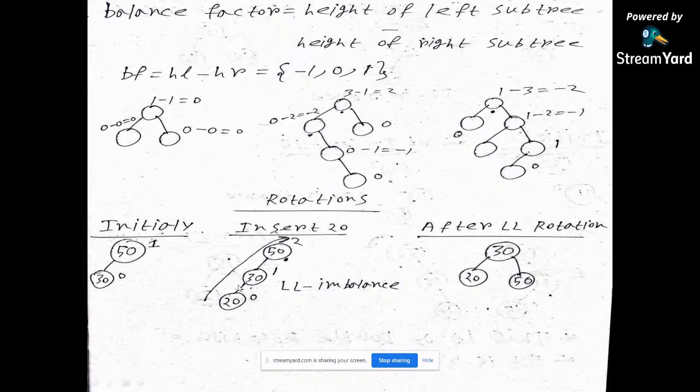Now, if I ask what that means: we found that 50 is imbalanced because we inserted an element to the left of 50, that is, we inserted this 20 to the left of 50. But what type of imbalance is this? Left of left, that means LL. We can say it is a left imbalance. So we can say it is an LL imbalance.